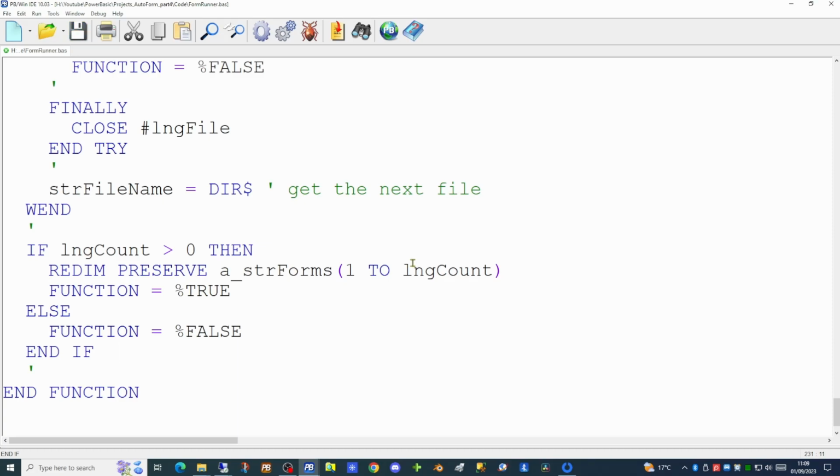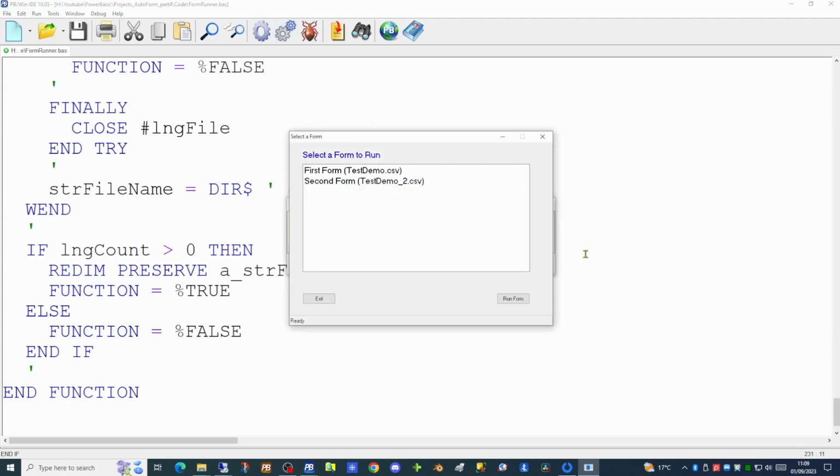So let's try running the application now to see if it finds the two config files we expect it to see. And there on our list box are the two files, the first form and the second form, with the name of their files. Next, we need to put the functionality under the Run Form button. This will pick up whichever form has been selected by the user and will attempt to run the AutoForm application with the name of that file as a parameter. So let's look back at our callback function to see how we can set that up.